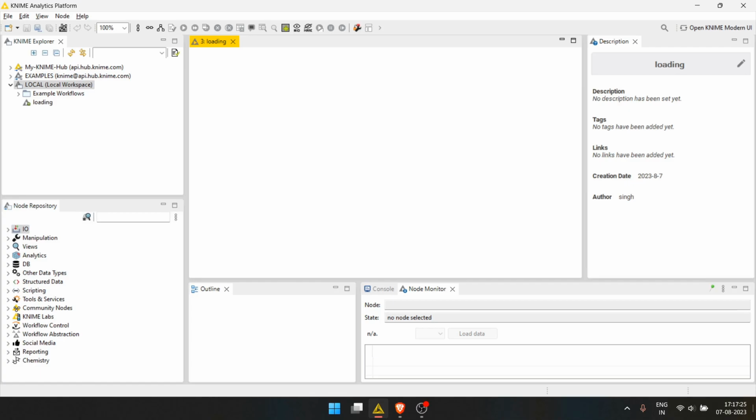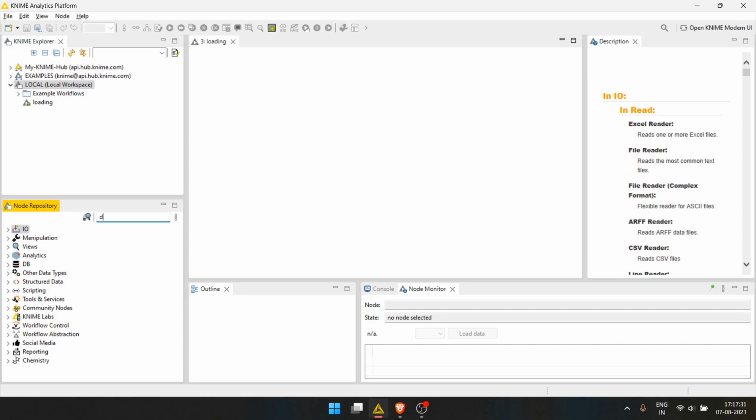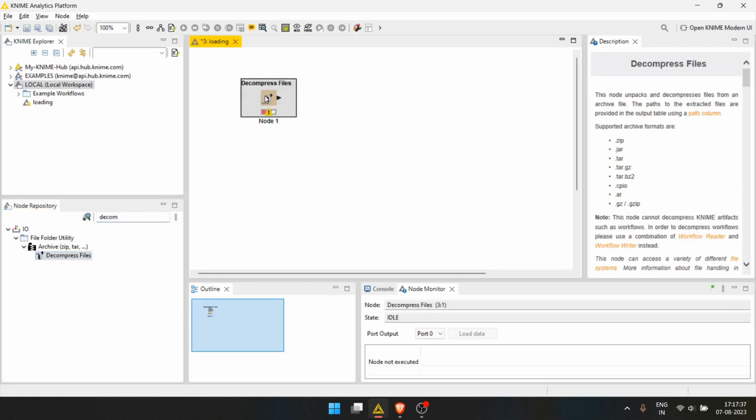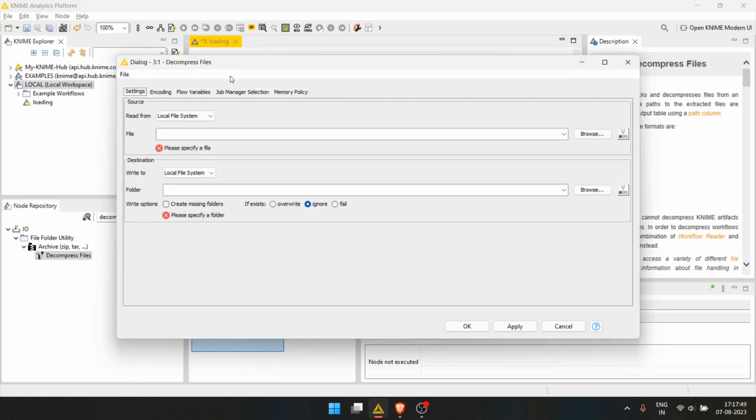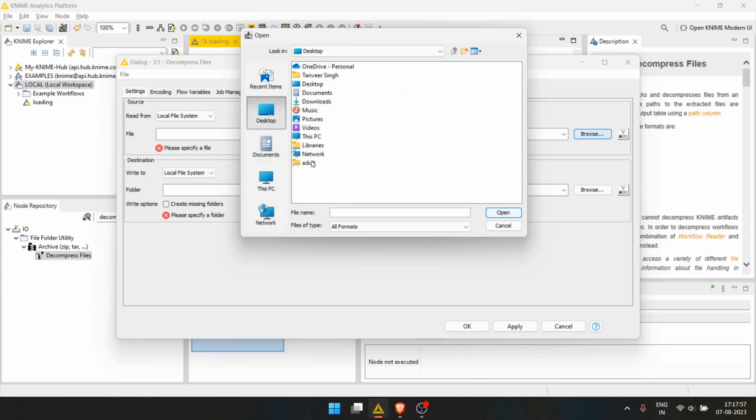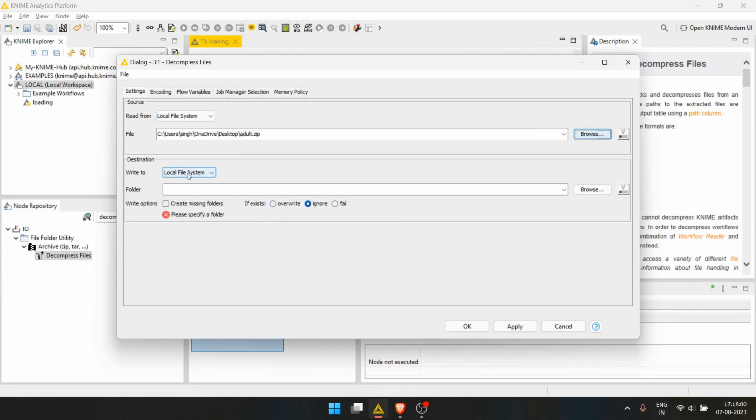Alright, since the data we downloaded is a zip file, let's try to unzip it. For that, we can use the decompress files node. We can double click it to configure. The red mark shows that the node has not been configured yet. Let's double click it. We will keep it to local file system and we will select the file. And for the destination, we will set relative to and current workflow.